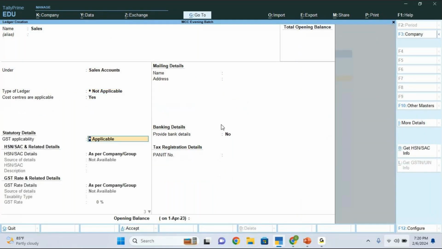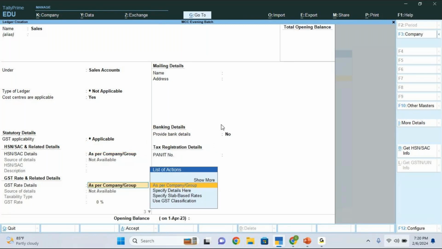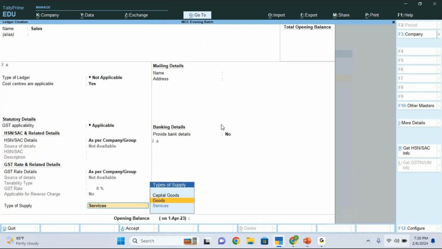Okay. Make sure that this is how you are supposed to fill the details. So under your GST applicability, keep it as applicable and don't mention any HSN code or GST rates here. Keep it as per company or group, and similarly as per company or group, and type of supply will be goods.